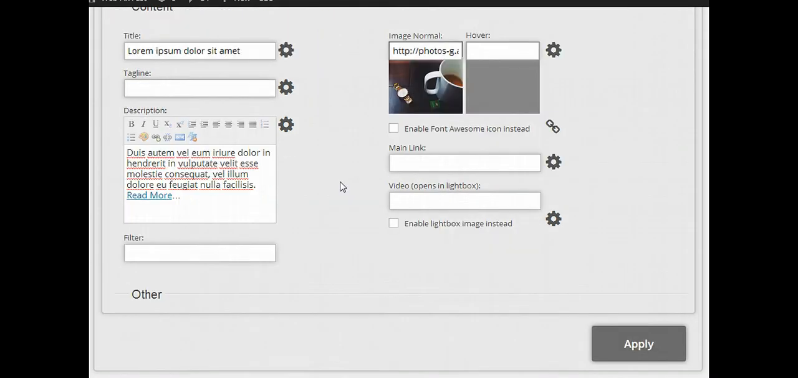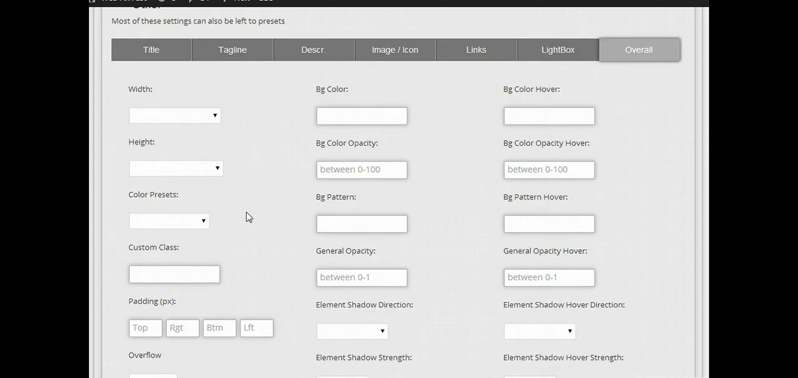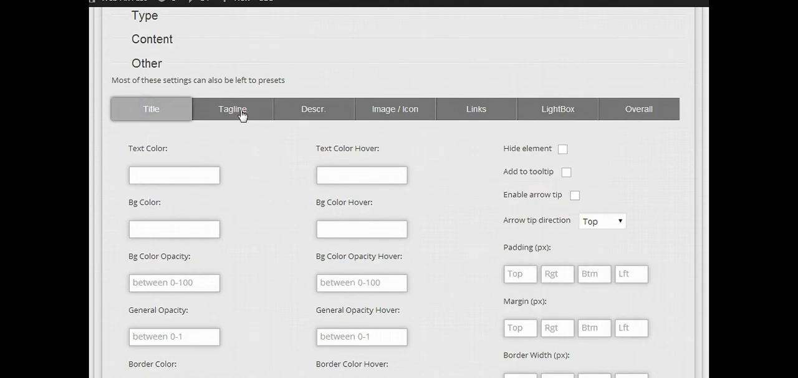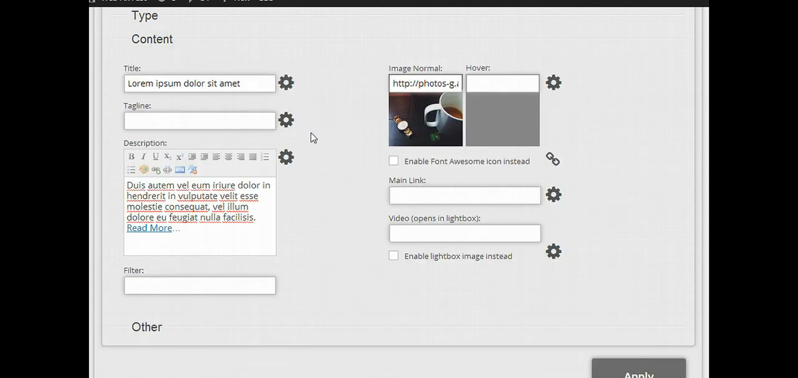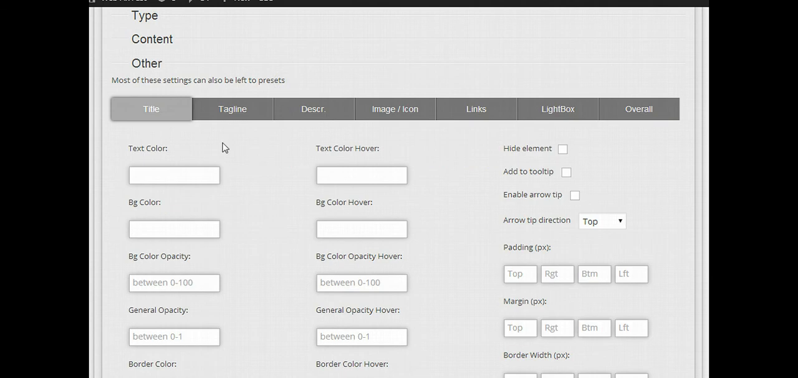Now when you want to style your elements, head over to the section titled Other and locate the tab for the element that you wish to style. Clicking it will open up various styling and other options for the element. A shorter route is to just press the gear icon next to the element, which automatically takes you to its styling section.